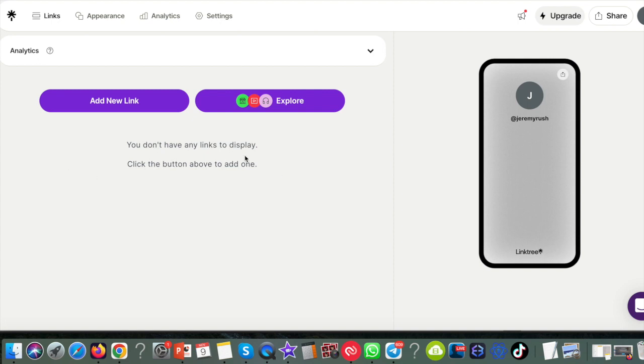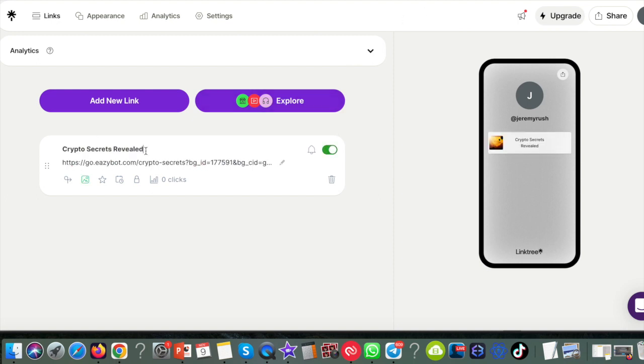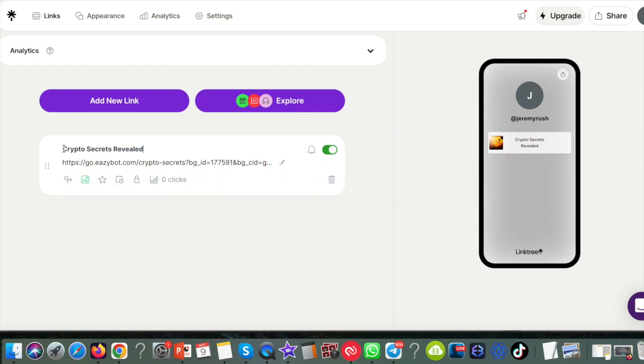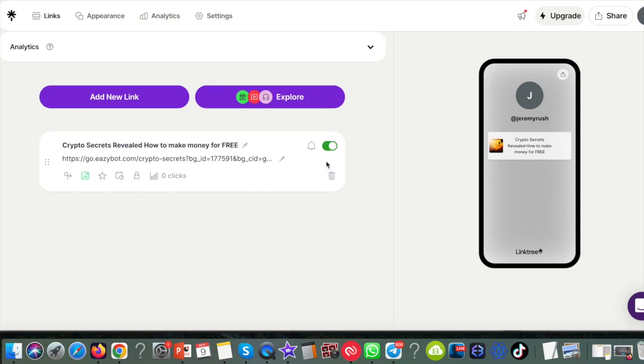It says you don't have any links to display. Click the button above to add a link. So we're going to click on this button here that says add new link. Now what we're going to do is get that big long link that we saved in our document and paste that in there. Now, by default, when I click in this box, it picks up the text from that page that we're promoting and it says crypto secret revealed. And I'm just going to say how to make money for free. And that's all I need to do.